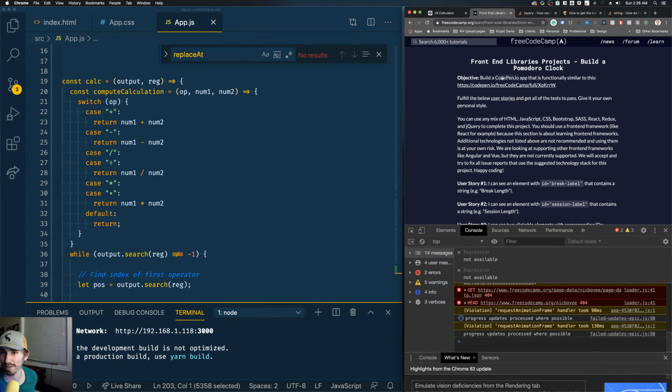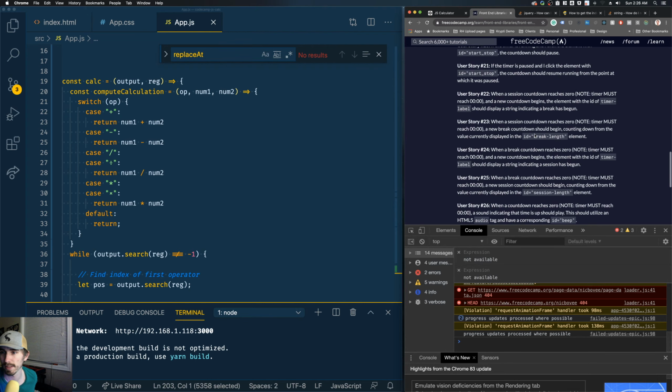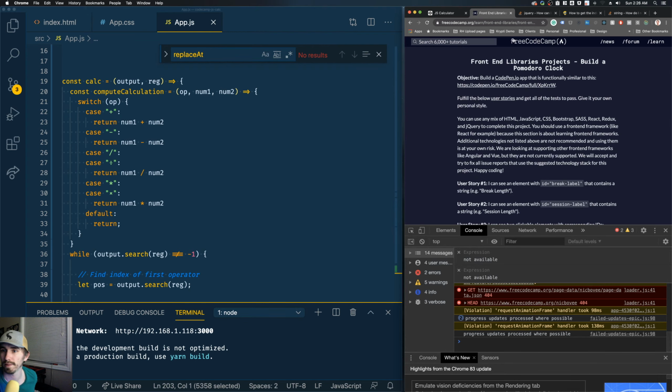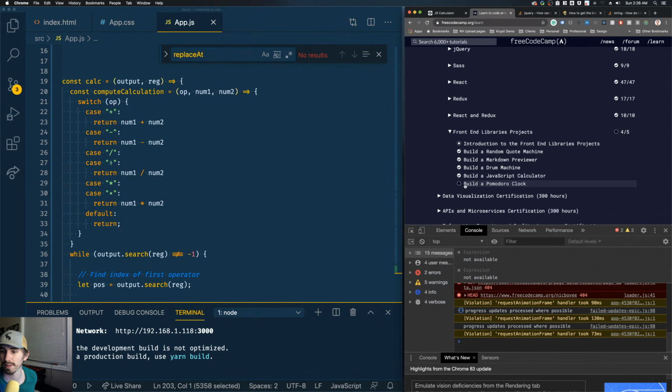Is this the last one? Pomodoro clock. Let's see. This is the last project. All right, so next time I'll be doing the last project, and it's a Pomodoro clock.